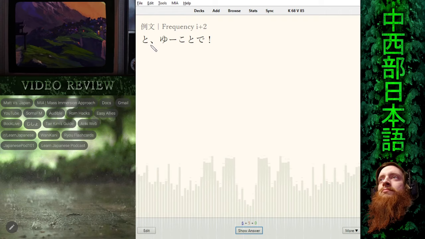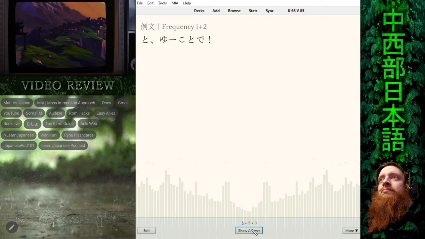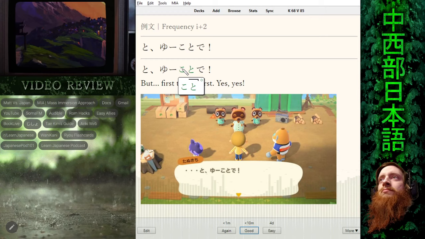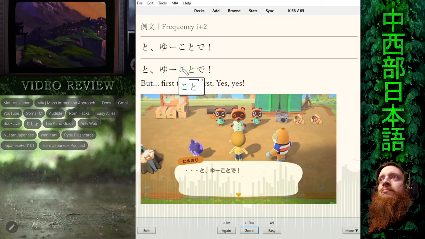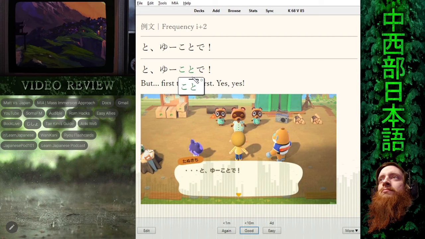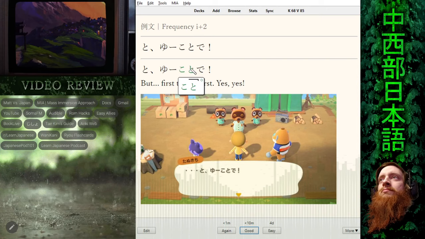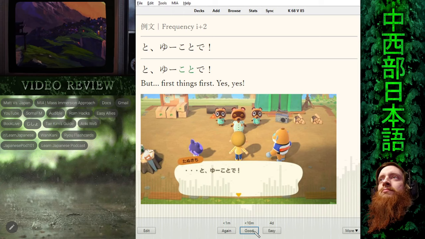To, yukoto de, yukoto de. I have no idea what that means. Yukoto de. But first things first, yes. Koto de. To yukoto de. So that green symbolizes that it falls on the second mota. Koto, koto, yukoto, to yukoto de. Would be the pitch accent on that. So we're going to say again on that, since we didn't know it.